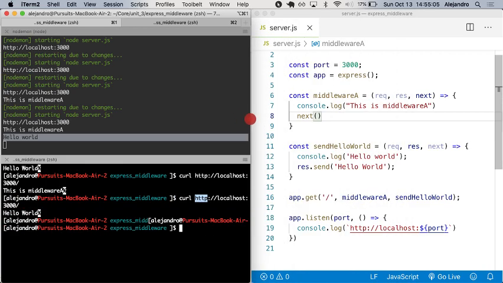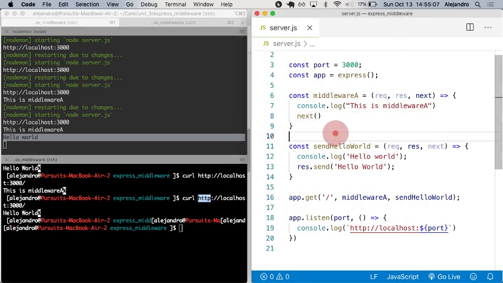Another good use is the one that I mentioned earlier, to check if a user is logged in. If the user is logged in, we let it go to the next middleware. Otherwise, we respond saying, you're not logged in, or please log in, something like that.